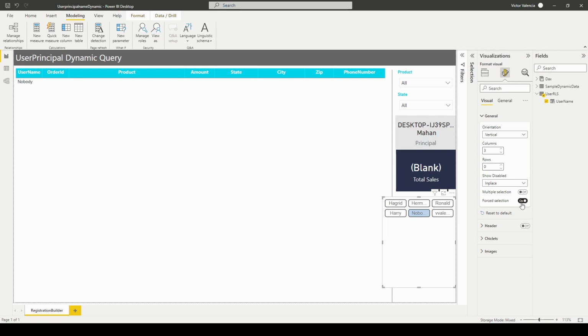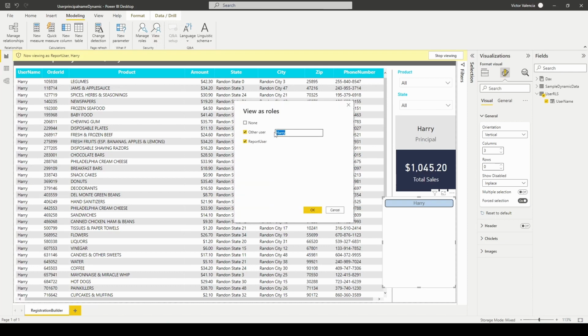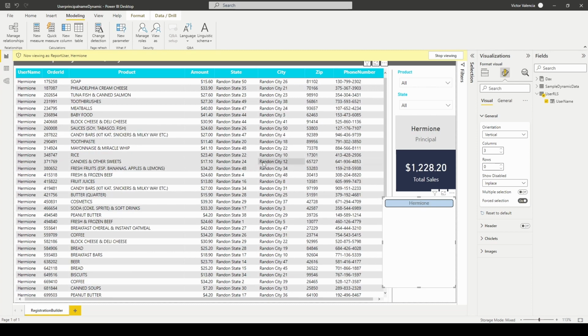But because we have forced a selection, what happens now is, when I log in as, let's say, Harry, this is going to filter my user row level security table so that it should only have the value of Harry. And because it only has the value of Harry, it's going to automatically select that. So now if on my web page Hermione was to log in, voila, it automatically selects Hermione, and it passes that value to my dynamic query.